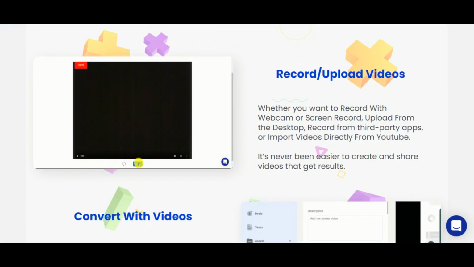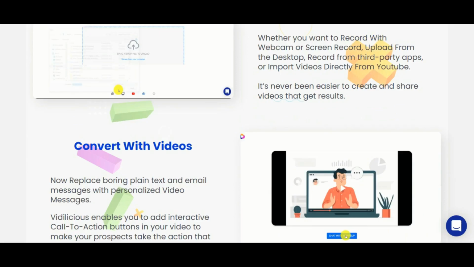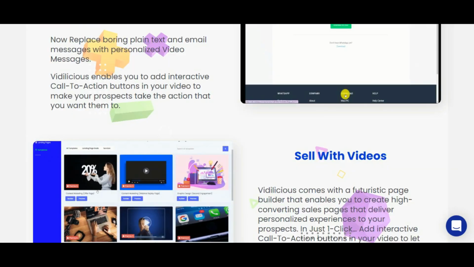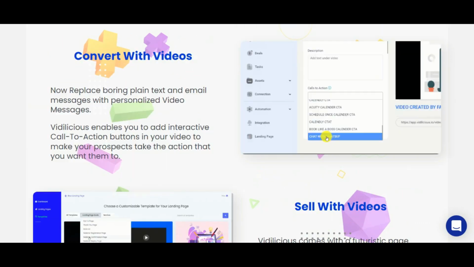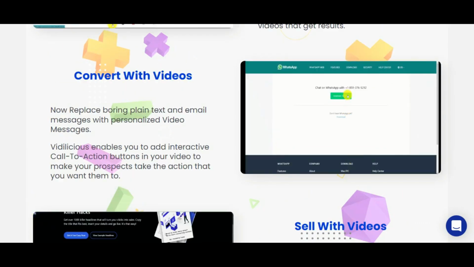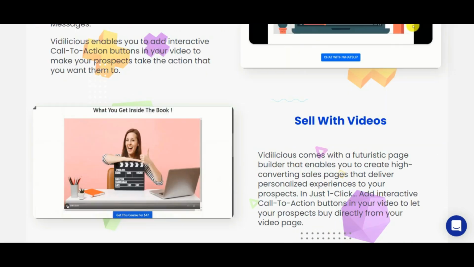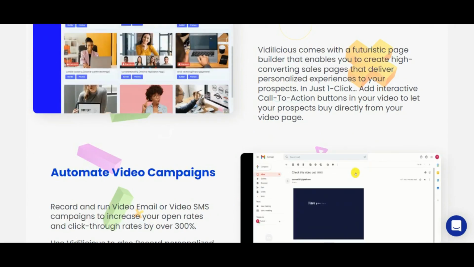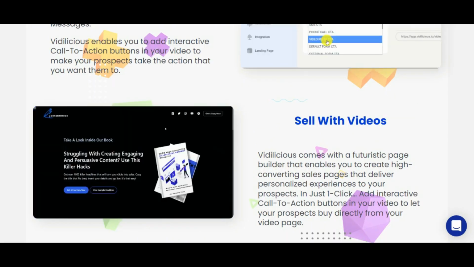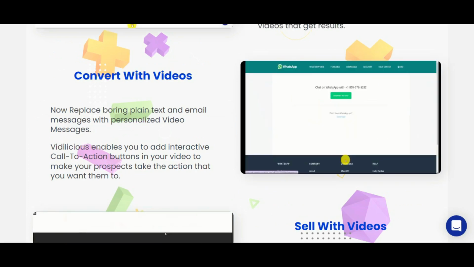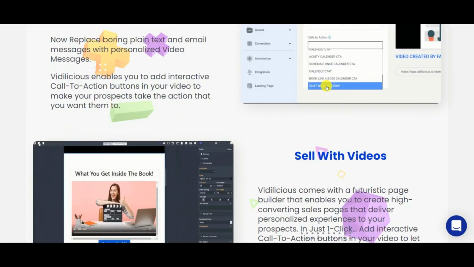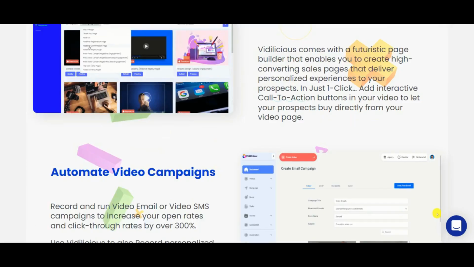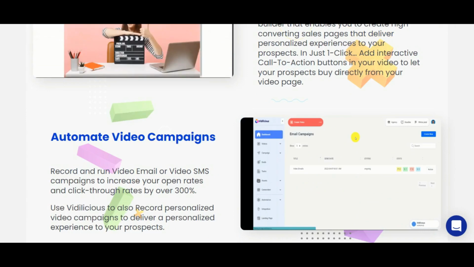Convert with videos. Now replace boring plain text and email messages with personalized video messages. Vidilicious enables you to add interactive call-to-action buttons in your video to make your prospects take the action that you want them to. Streamlined video marketing. Vidilicious enhances your video marketing by letting viewers take the action that you desire them to, with relevant call to actions such as schedule a demo button / visit website button, etc. You can also create and send personalized, trackable video messages through popular third-party platforms such as Gmail, Outlook, LinkedIn, SMS.